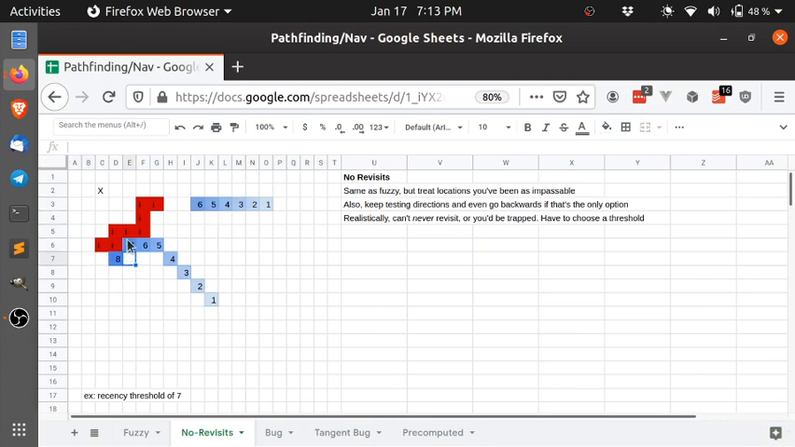So this 7 is now considered impassable to this robot because it's already been there. So now straight ahead is here, slightly left, nope, slightly right, nope, all the way left, yes. And then the robot can get around the obstacle like that. So that's great. That's much better because we didn't revisit this tile that we'd already been to.